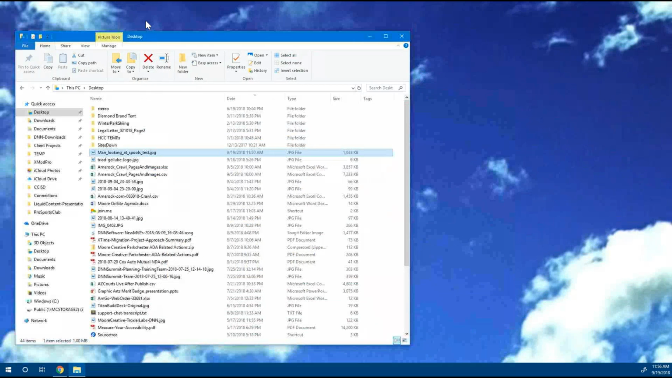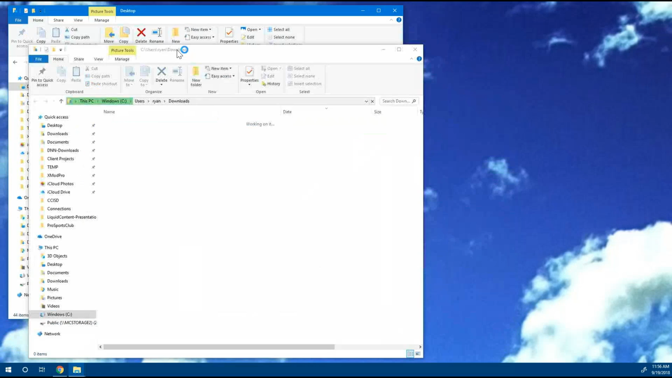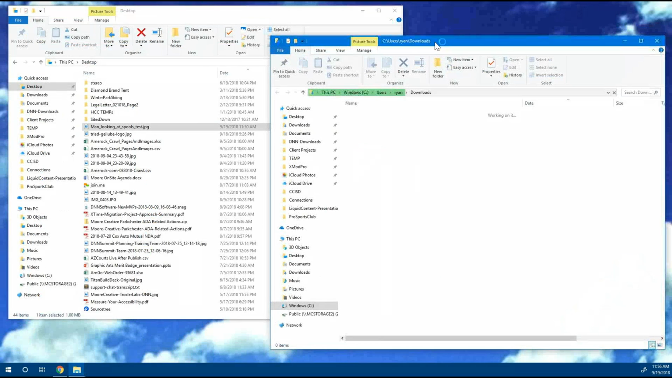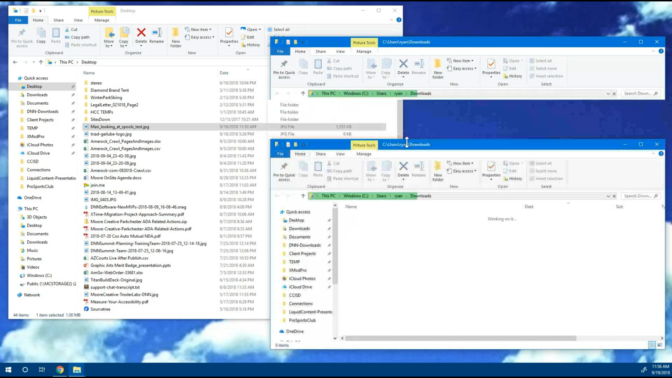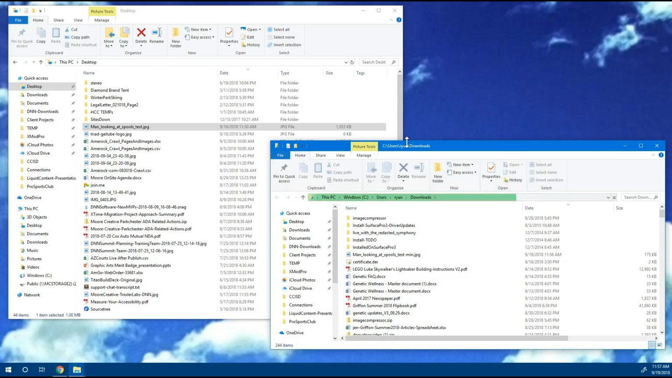So here I'm going to bring them up side by side so we can see them. Man looking at spool test, 1,033 kilobytes versus, the hamsters in the inside of the computer taking a little bit longer. Anyways, it's a tenth the size because instead of being 1,033, the file ended up being 175.